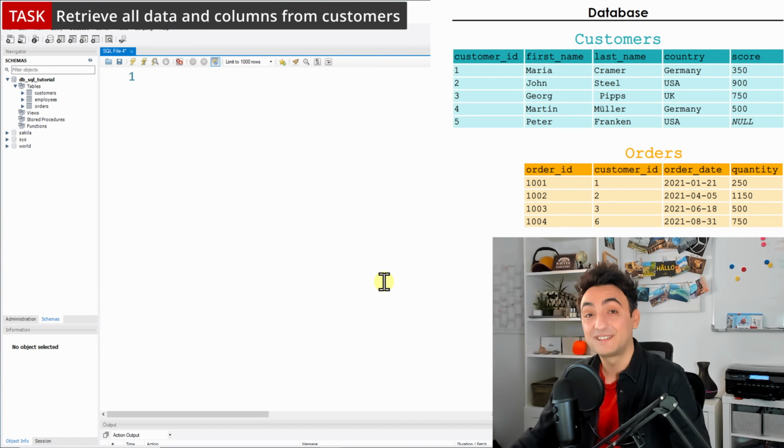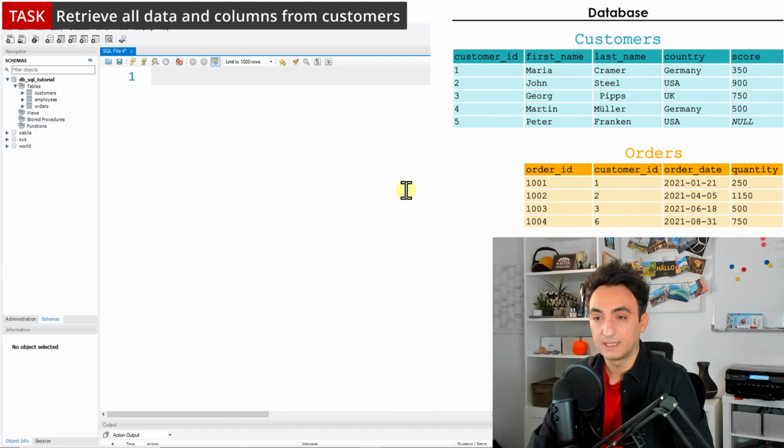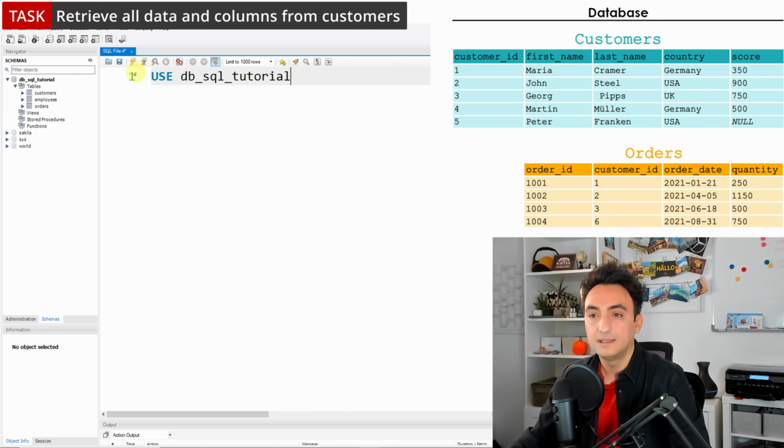Okay, so now before we start writing our first query, we need to make sure that we are selecting the right database. As you installed MySQL Workbench, you will be getting some default databases, and after that, we installed our database for the tutorials. So to make sure that we are selecting the right one, either you double click on it, or you write this statement. We write USE, then the database name, db SQL tutorial, and then run. With that, we make sure that we are on the right database so we don't get any errors.